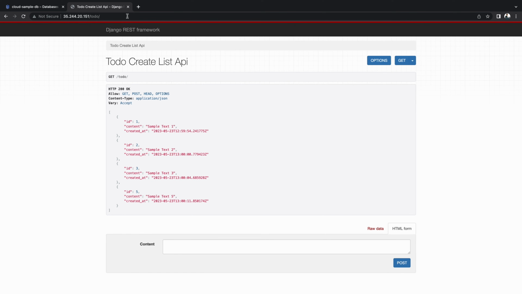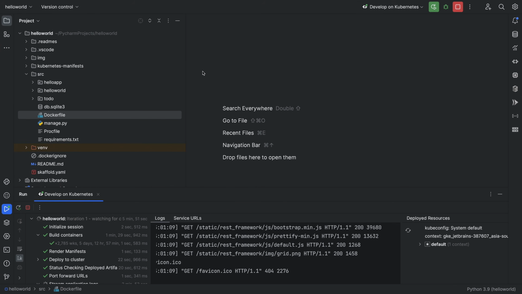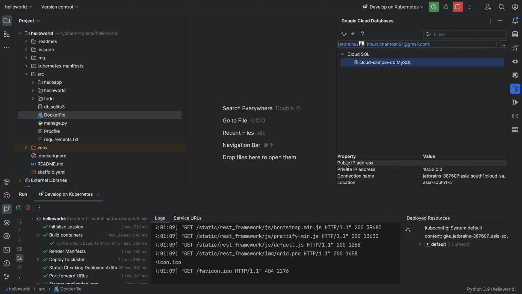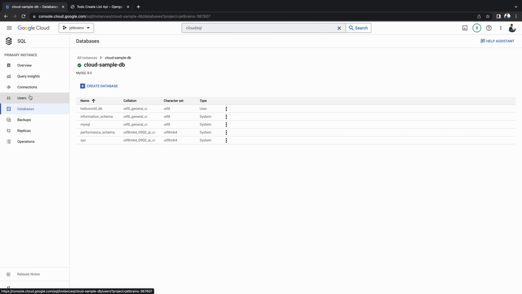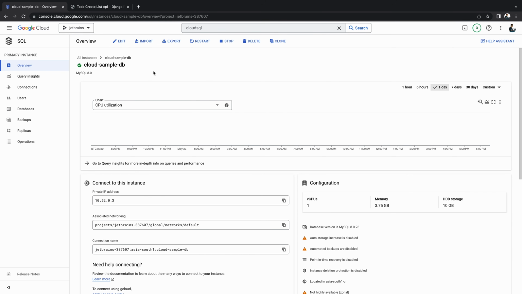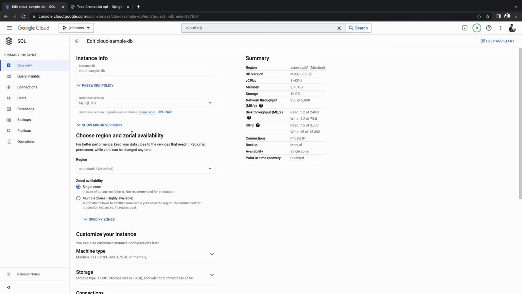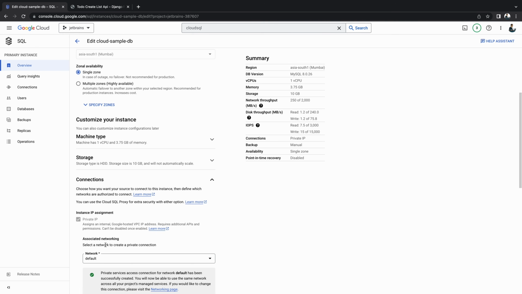Now let's move inside PyCharm and explore the features provided by the Cloud Code plugin. Click on Cloud SQL in the right sidebar. Now click on Cloud Sample DB. You can observe we don't have any public IP address. To view the tables or database information, we need to enable the public IP to access it externally. Move to Google Cloud Console, click on Cloud Sample DB and then click on Edit. Now under Connection, check Public IP.